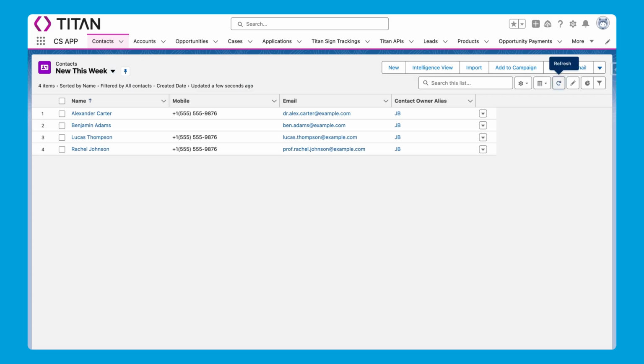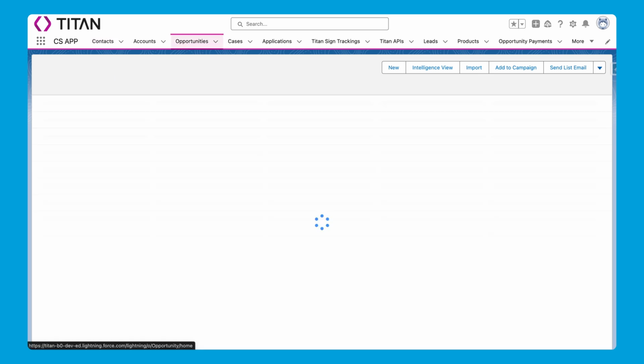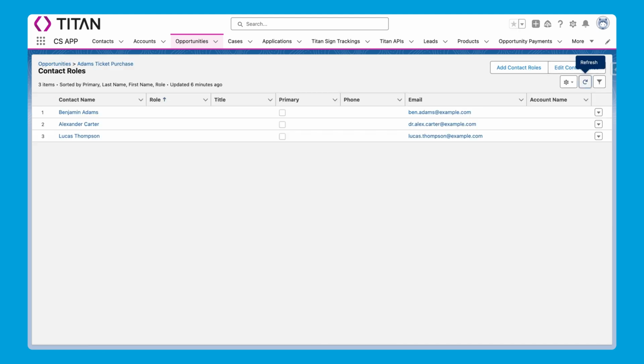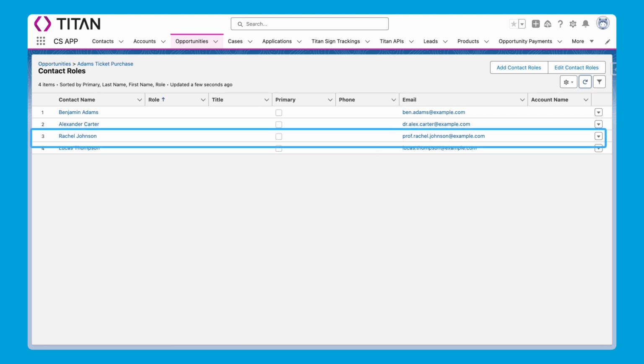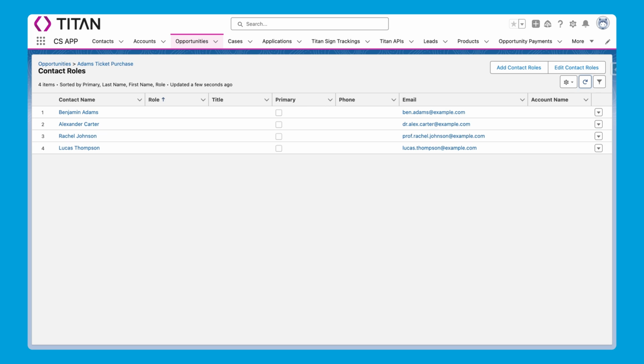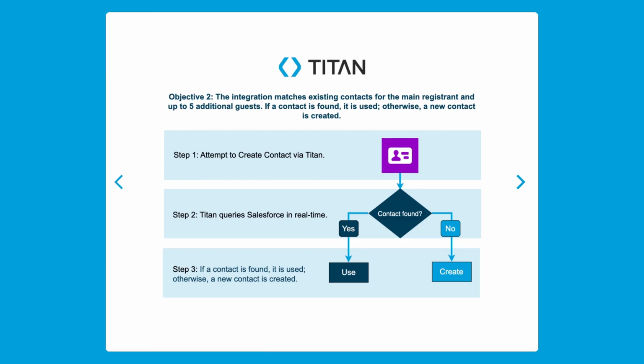But if I go back into Salesforce and refresh, you can see no duplicates have been created. If I go to the opportunity, we have taken Rachel's contact ID and simply added her. This is very, very cool because now you don't have to worry about the duplication side of things. We can pick up existing contacts and add them into Salesforce.